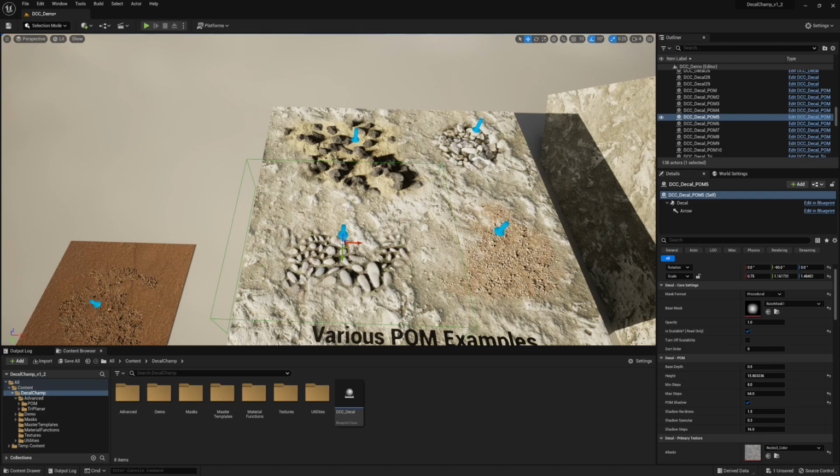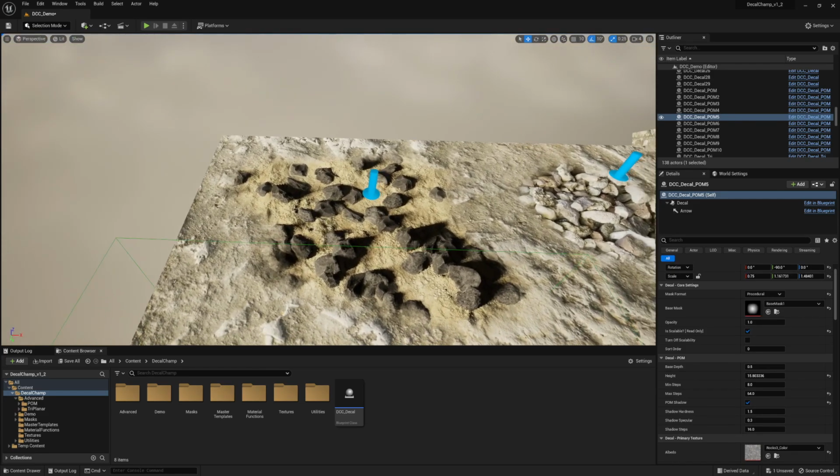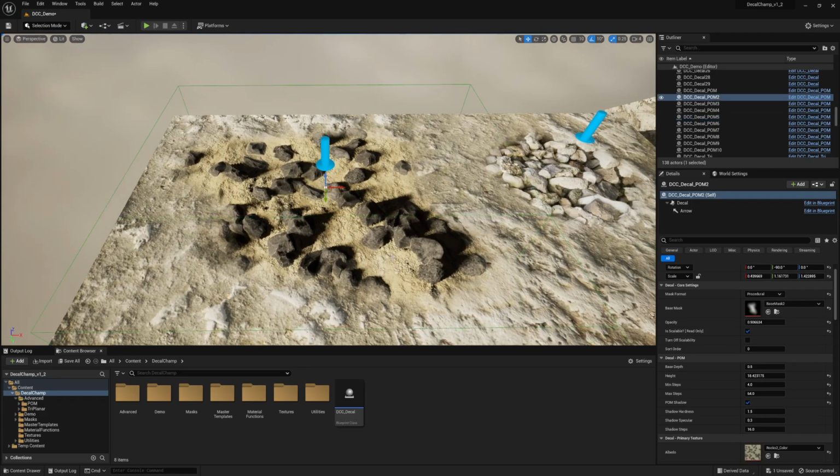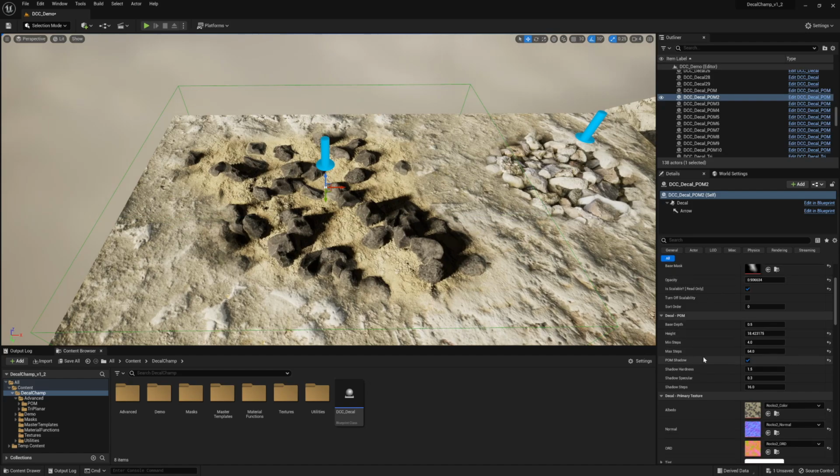If we just go back up, then we'll have a quick look at how these various things are affecting the decals. So if we look at the POM section, you'll see the base depth of 0.5. This is the standard depth. I wouldn't play with this too much, but this is basically the reference plane of where we start drawing our height from. So the higher the number, the further down into the material it will be, and the lower the number, the higher above the material it will be.